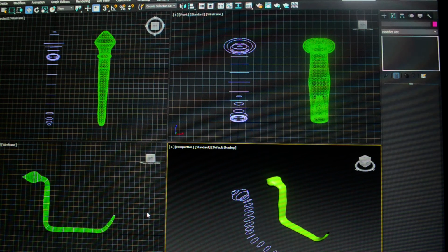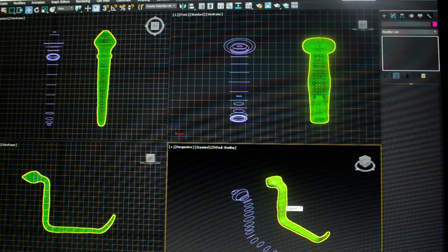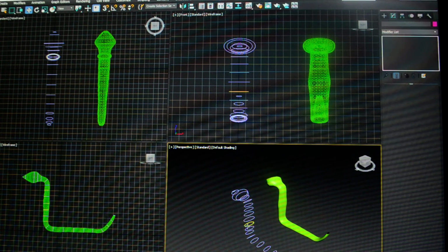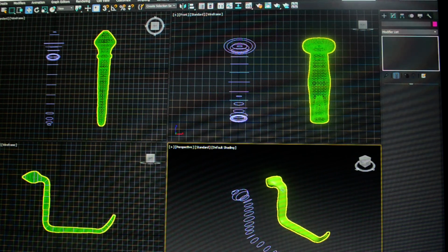So here's a more complex model. I went ahead and stuck with an ellipse and then just laid it out in the form of a snake. So you can see here, these are my ellipses. And then I went ahead and using ULoft, turned these shapes into this snake.